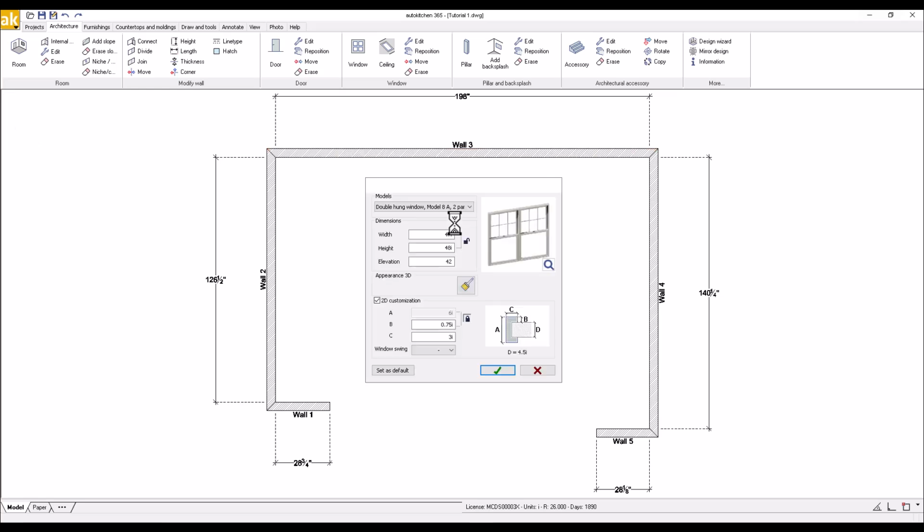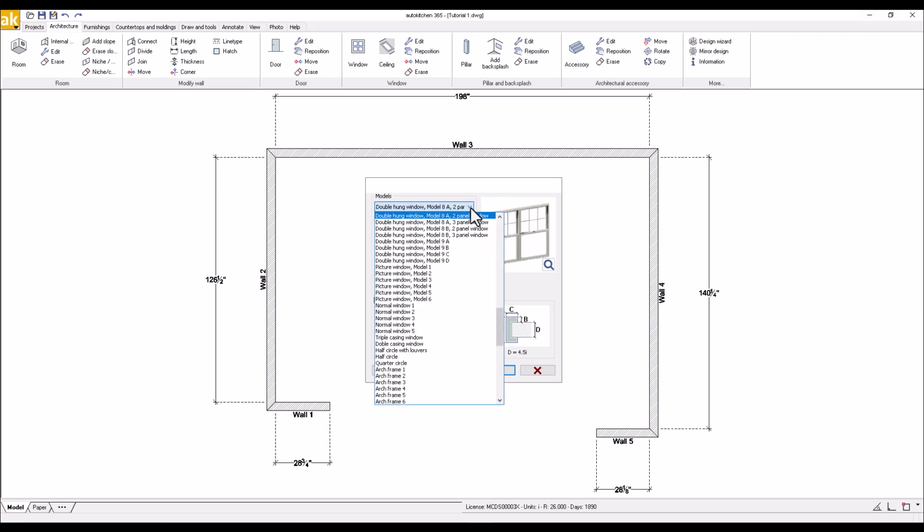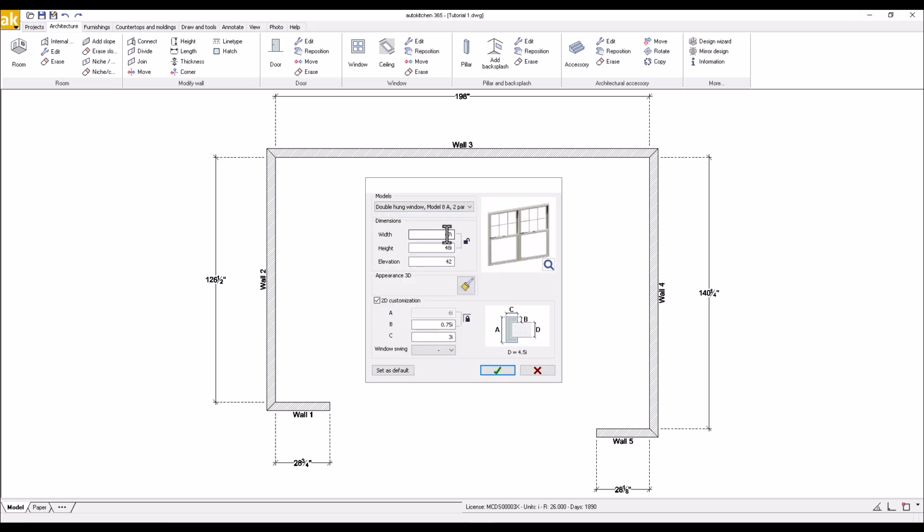This will open the window insertion dialog, which displays the default window along with its main dimensions. One of the key values shown is elevation, which refers to the distance from the finished floor to the bottom of the window. If it's not already selected, choose the window type Double Hung, Model 8A, 2 panels. Confirm that the dimensions are set to width, 48 inches. Height, 39 inches. Elevation, 42 inches, from the floor.